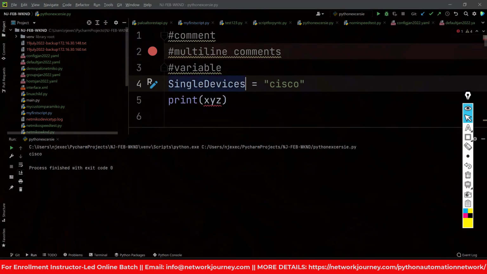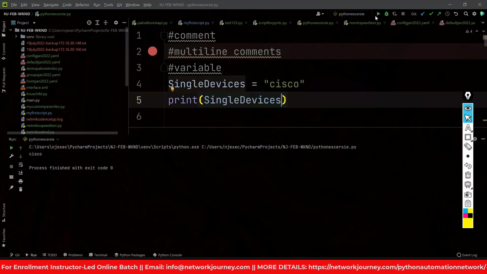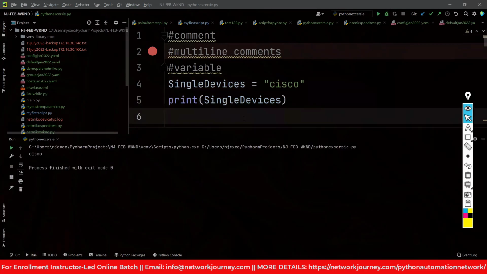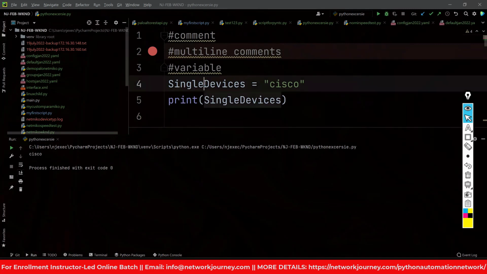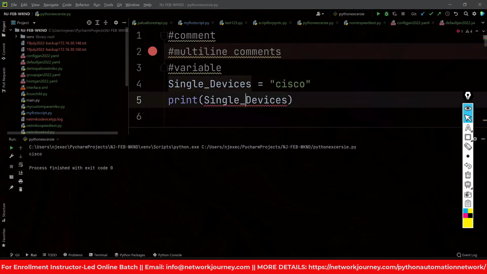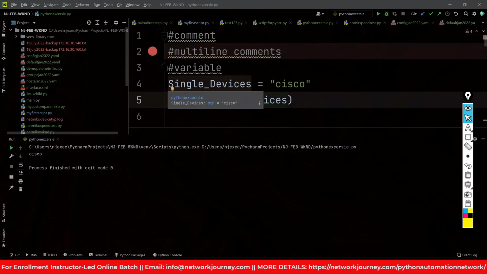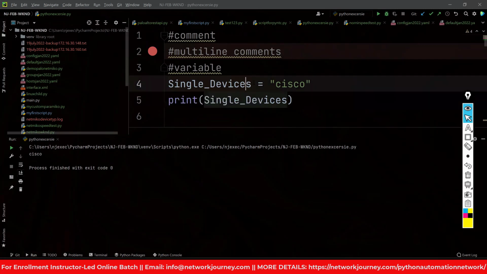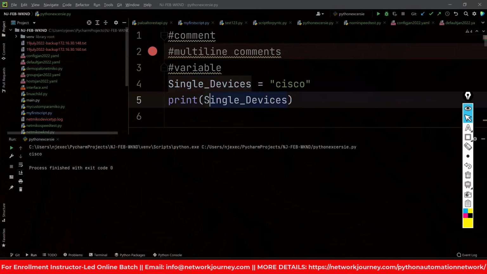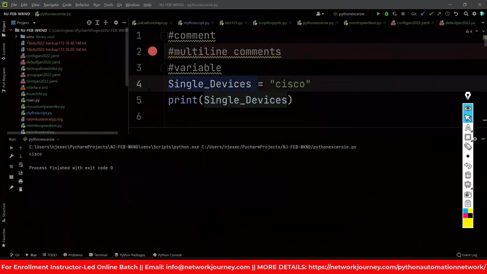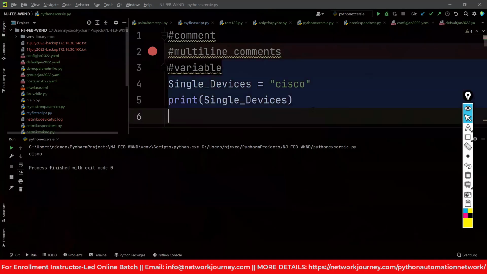S in capital, D in capital, so that is good. Or you can use something like this, which can also make it more readable and more understandable when things become like 50 lines, 100 lines. This kind of pattern is better. So you practice writing it in this pattern so that readability becomes easier for you. Okay, so that was about variables.